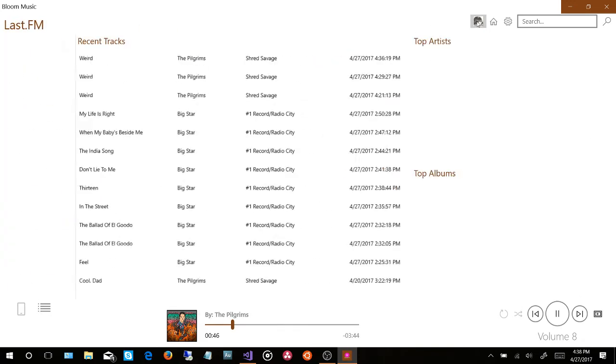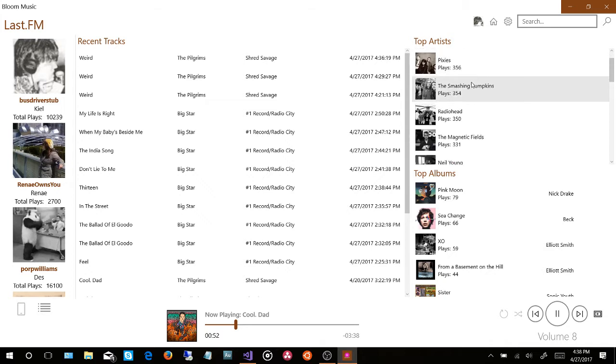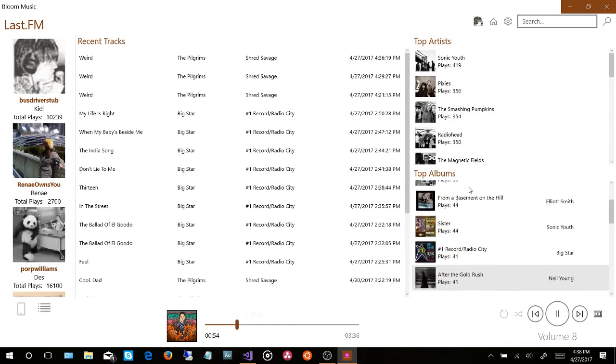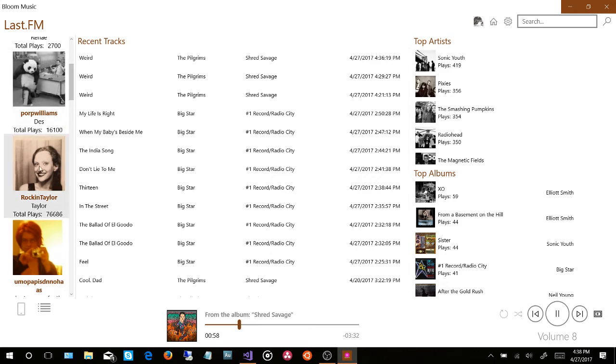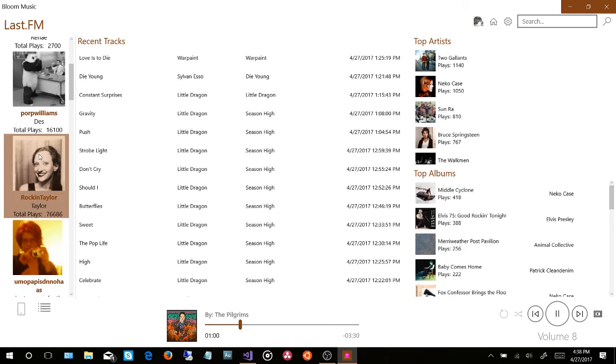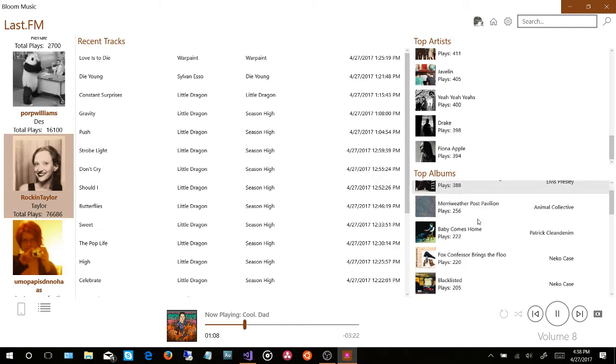Let's look at the Last.fm. So this is my Last.fm integration. It shows recent tracks, my top artists, and top albums. That's me at the top, and then my friends are listed on the side here. So we can take a look at my friend Taylor and see what she's been listening to. A lot of Little Dragon, apparently. Her top artists, her top albums.